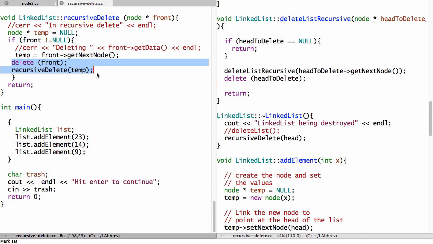Who's with me? Who cares? There's a difference. One is called head recursion and one is called tail recursion. Head recursion is where you do things first and then call. Tail recursion is where you recurse first and then do things when you come back. It's not going to make any difference for this class.